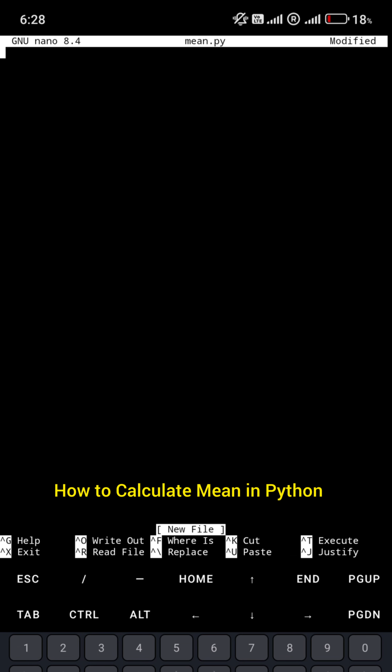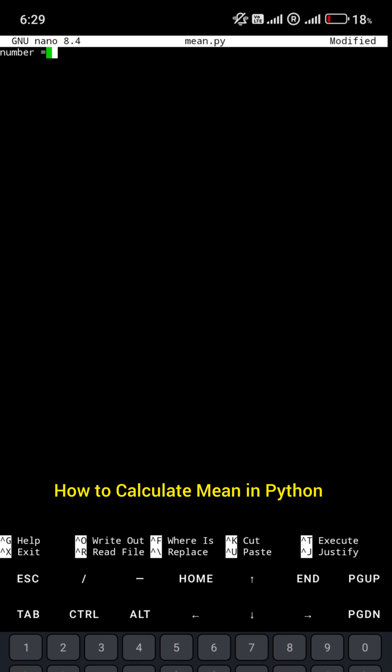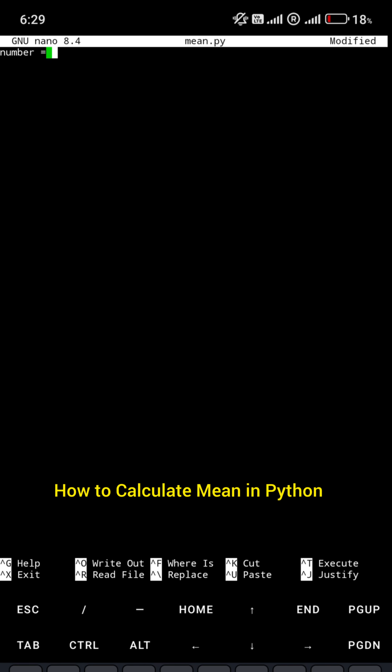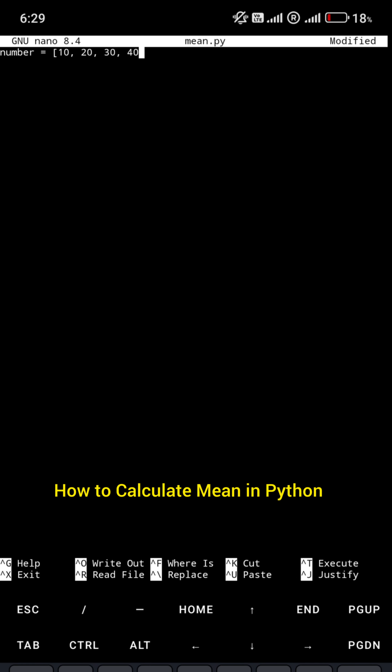Okay, let me give the numbers first. That will be easier. So I'll put numbers equal to, then I'm going to use, so let me put 10, 20, 30. You can increase it as we want. Let me just put 10, 20, 30, 40. So this is a list of numbers. Now, what do I want to do with these numbers?